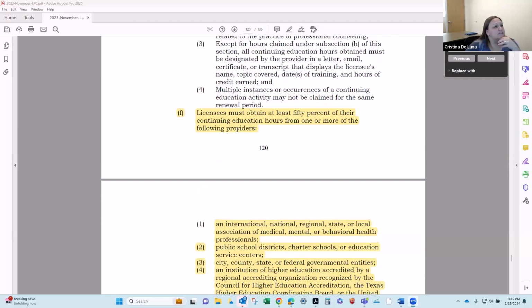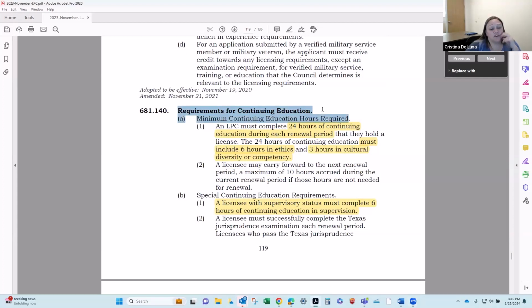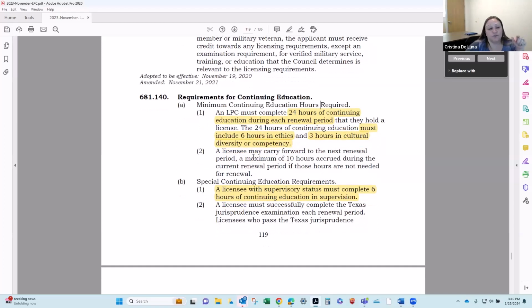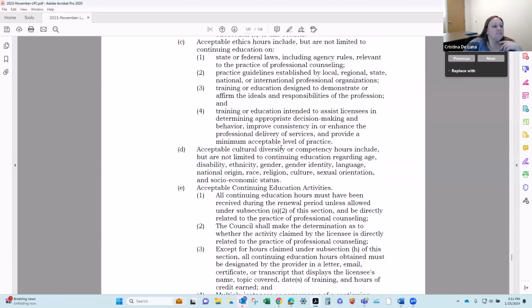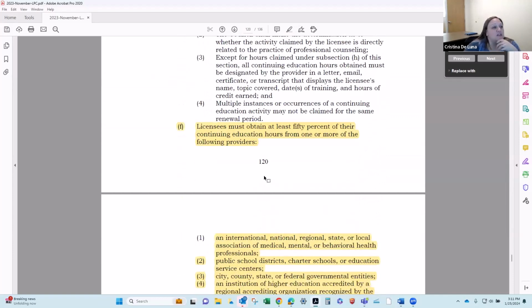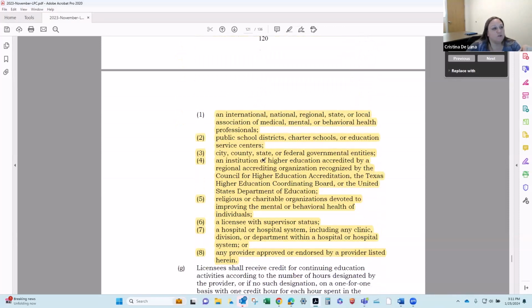So in Rule 681.140, which is the requirements for continuing education, we all should know now that it's 24 hours of continuing education, 3 in cultural diversity, and then 6 in ethics. And if you're a supervisor, 6 of the 24, so no longer an additional 6, of the 24 must be in supervision specifically. So when you go down to Rule F as in Frank, the licensees must obtain at least 50% of the CE hours from one or more of the following.